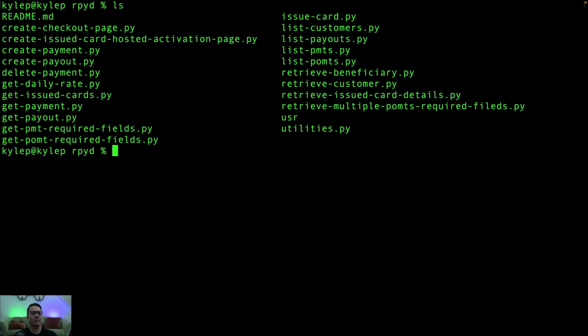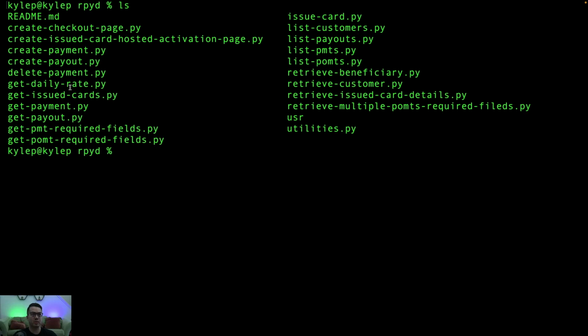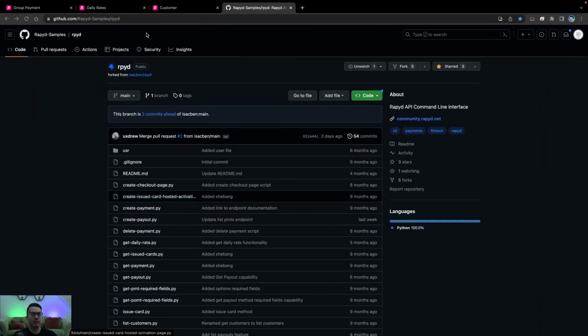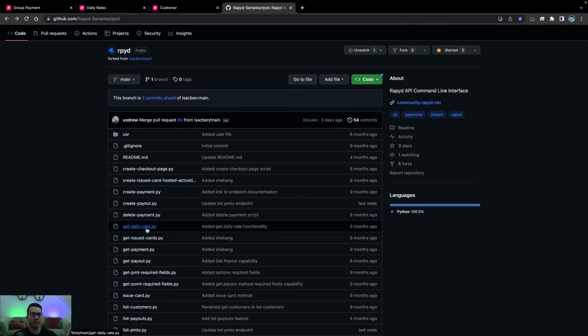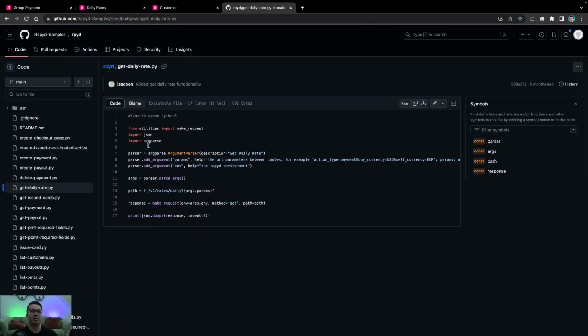And then so now, if I open it up, here is actually a list of all the requests that are built into the repository. Of course, you can create some new requests as you fork it. Actually, let me jump in and see. Let's take a look at get daily rate.